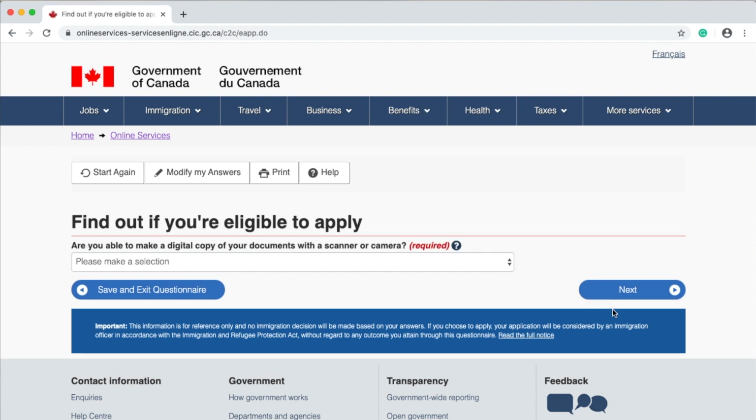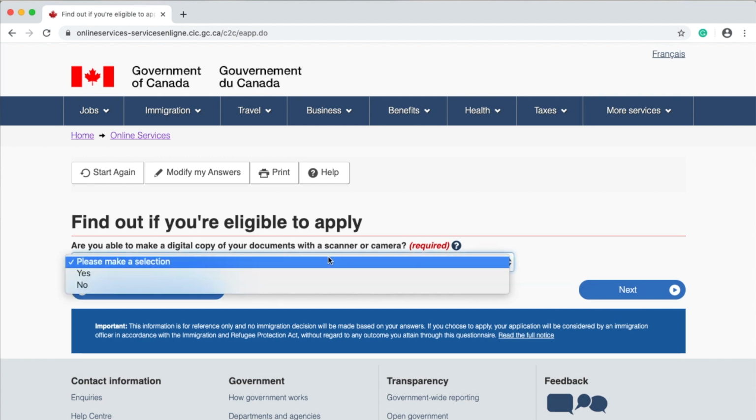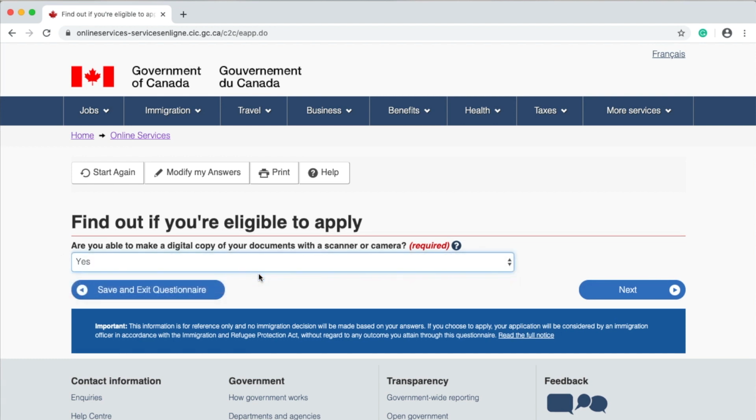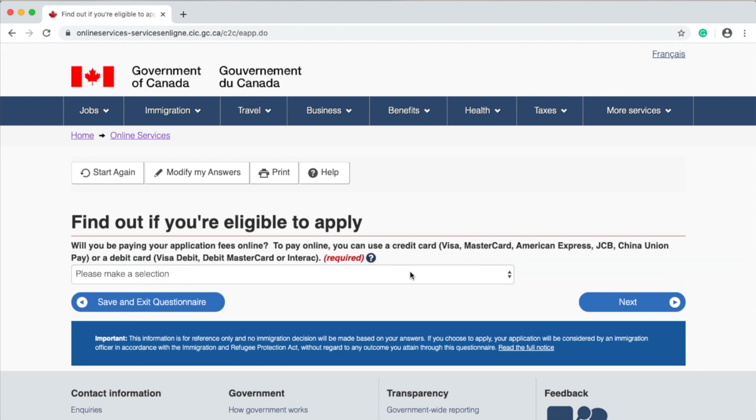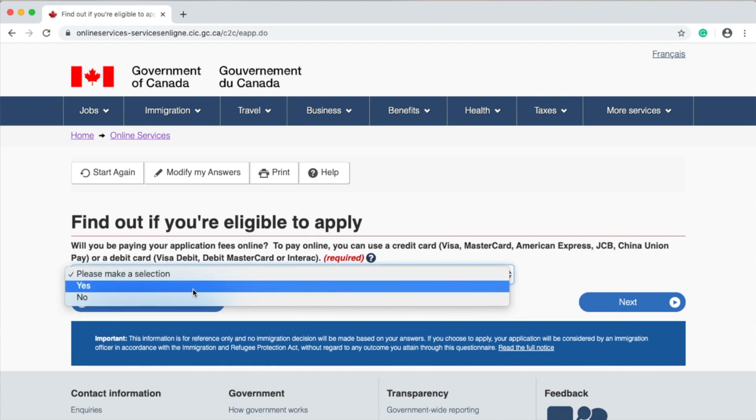Are you able to make a digital copy of your documents with a scanner or camera? Yes, you can download an app called Tiny Scanner. It's really good to scan documents and convert them to PDFs. Will you be paying your application fees online? To pay online, you can use a credit card or a debit card. So I'll just go ahead and select yes.